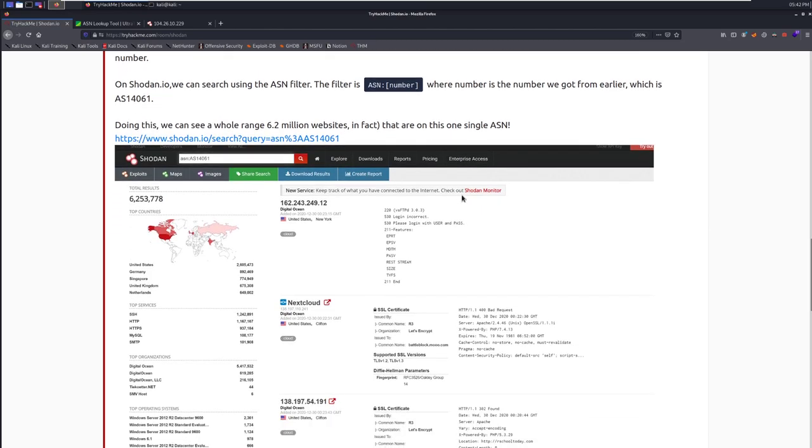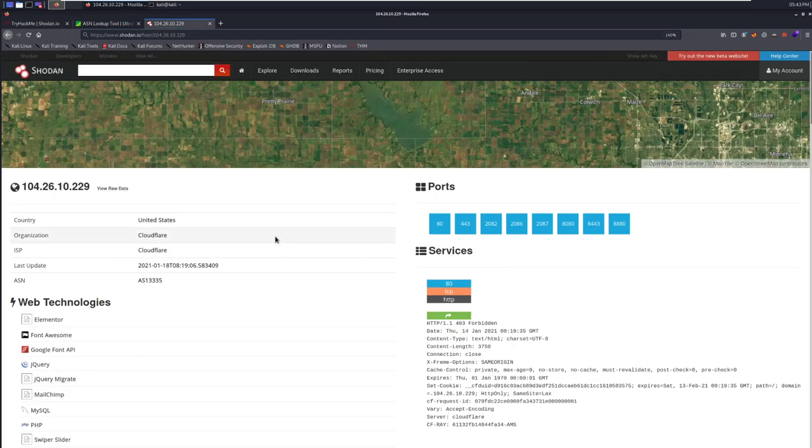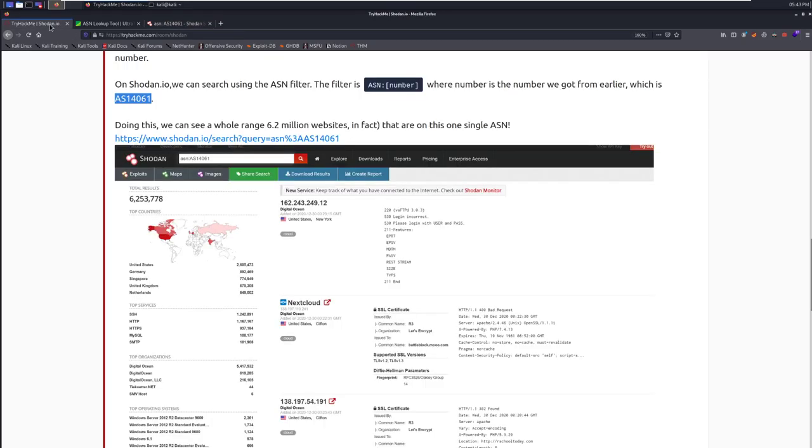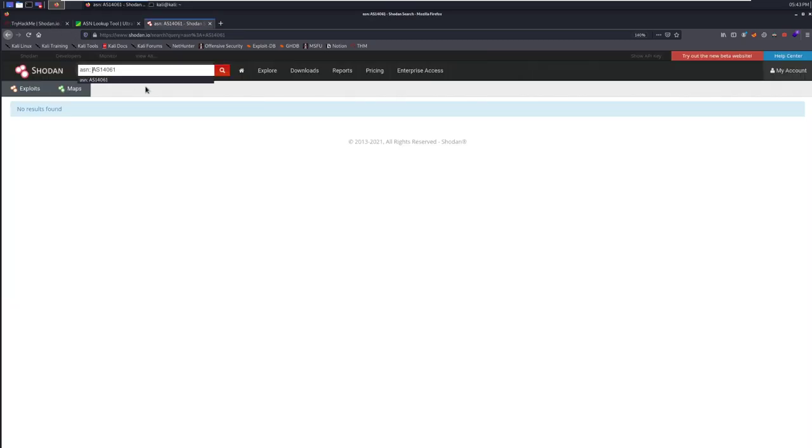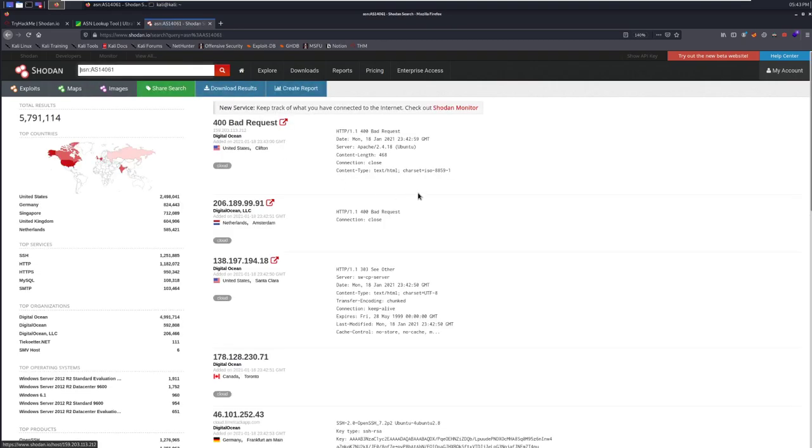On Shodan.io, we can search using the ASN filter. This is ASN colon and then the number, where number is the number we got earlier, which is AS14061. So we can go ahead and take that, and we'll take a look over here, and ASN, paste that in, and let's see. Oh, no space. That'll do it. There we go. So we can see everything that's owned by that ASN, and there is a lot of results. This is what we expect. Cloudflare is massive. They have a lot of IP addresses because they have to route everything through, and they do load balancing, specifically when attacks are happening.